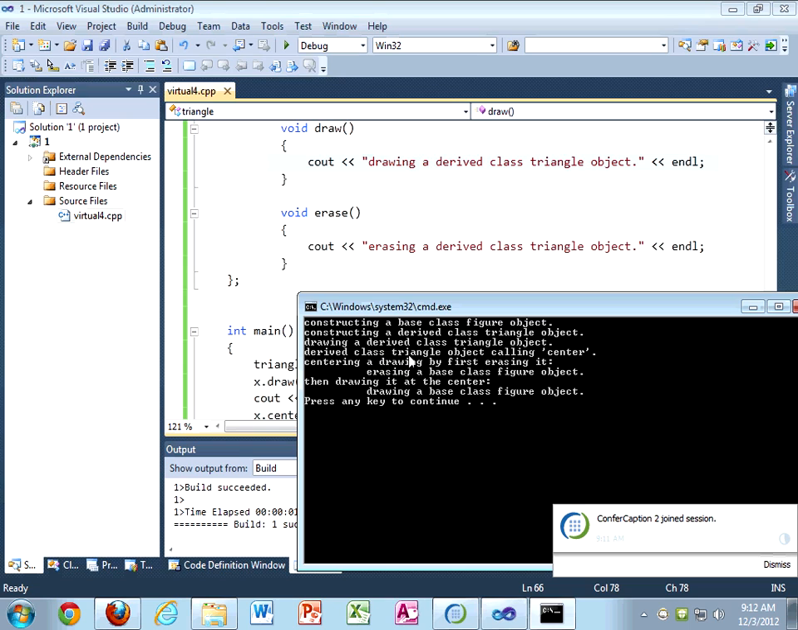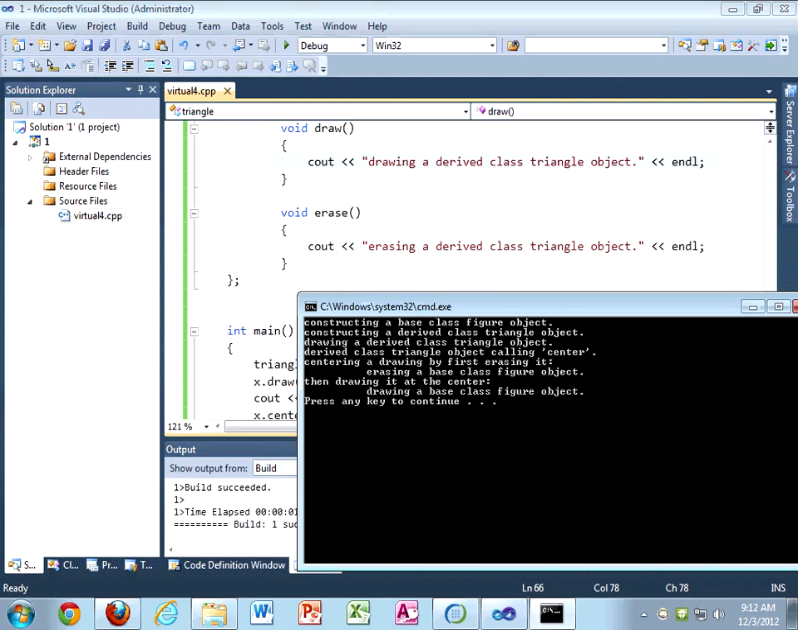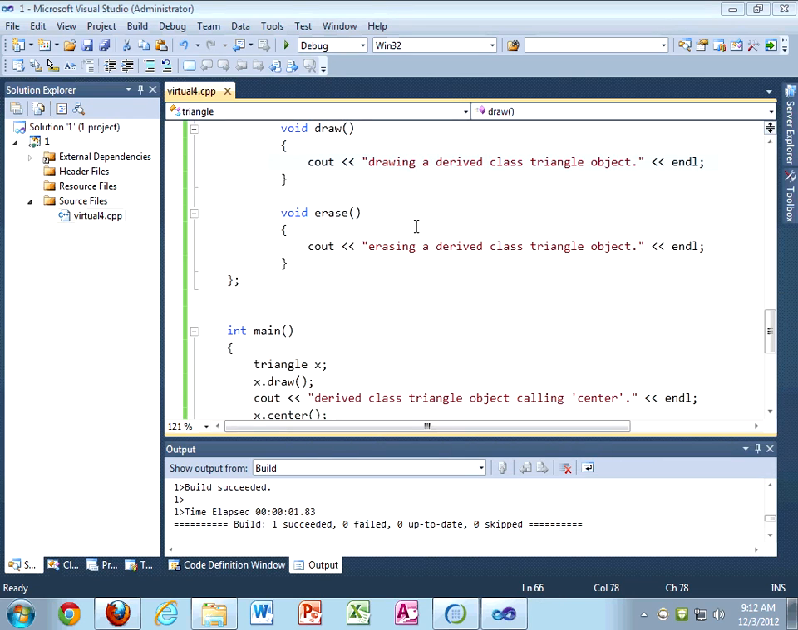Okay, and then the derived class triangle object is calling center. And so in my center function, I have the cout statement that says centering a drawing by first erasing it. And then it says erasing a base class figure object, which is not what I want, right? I want it to erase a triangle. And then I say, then drawing it at the center. And it says drawing a base class figure object, but I want it to draw a triangle. Make sense? If you're tracking with this, that's excellent, because I probably would be sitting there going, I'll just look at the code example later and figure it out.